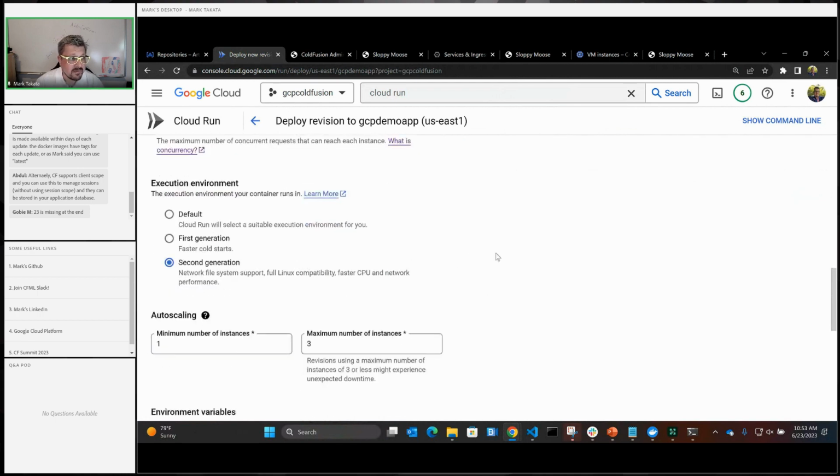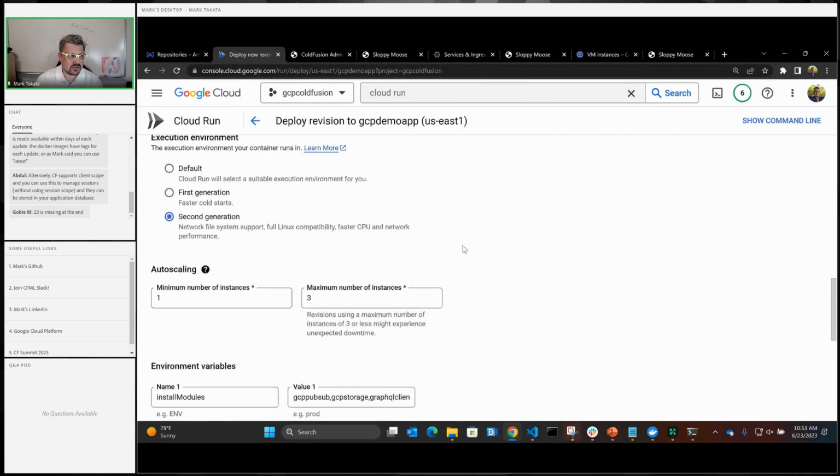And the execution environment. This one is a little bit of a mystery to me. I've been using the 2nd generation because it just seems to work a little bit better. But of course, you could use either the default or first. 1st generation apparently is a little bit faster off the line.